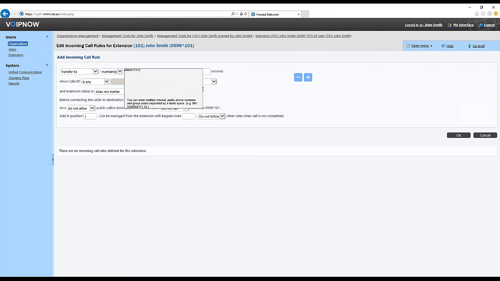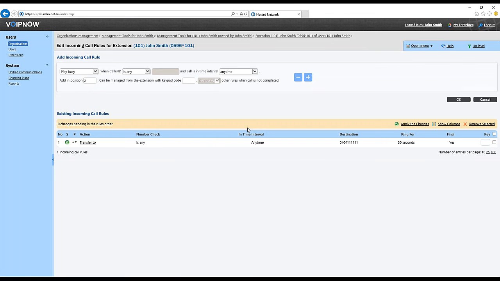and once you've done that, type in how long you'd like that extension or that number to ring for. When the caller ID is any, during any time, and the extension doesn't matter, the call status doesn't matter. So what that's going to do is allow that transfer to be able to go through, and when I click on OK, it's going to add that in.